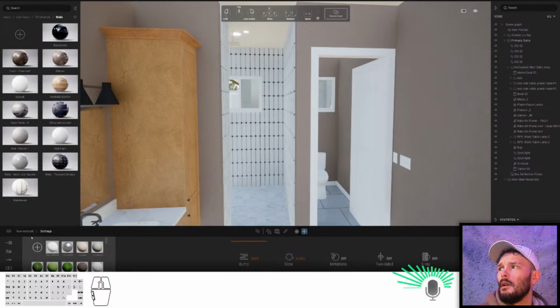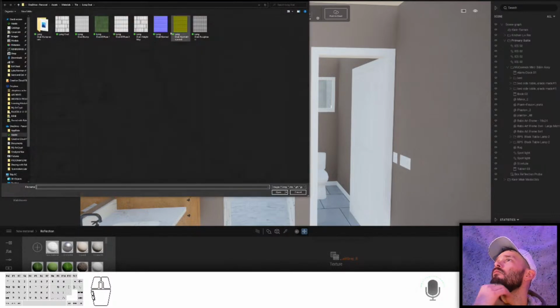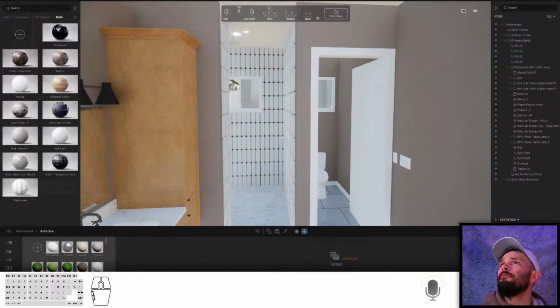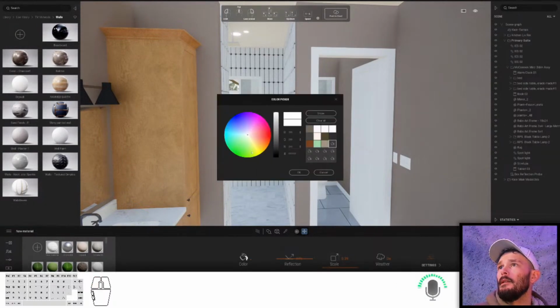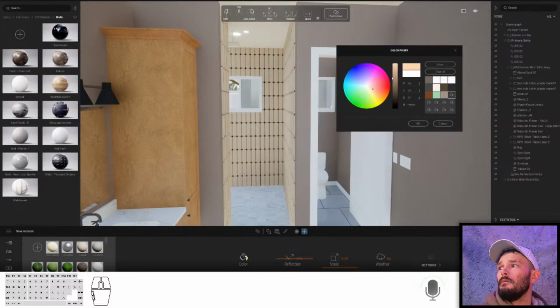So next up, we want a reflection. And I think I have a reflection map for this. Roughness map. Close. And then since it's white, we should be able to paint it whatever color we want. Yeah, more or less.